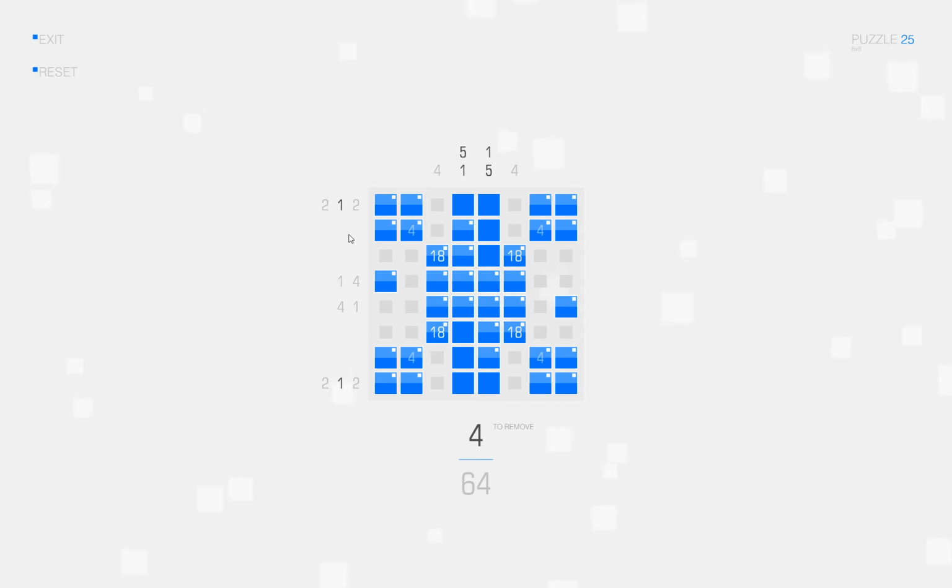And now we have to count it a bit here. We have 1, 2, 3, 4, 5, 6, 7, 8, 9, 10, 11, 12, 13, 14, 15, 16. We need 2 more. It means 1 more here and 1 more here in this column.